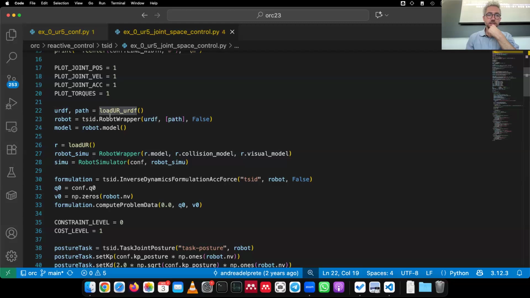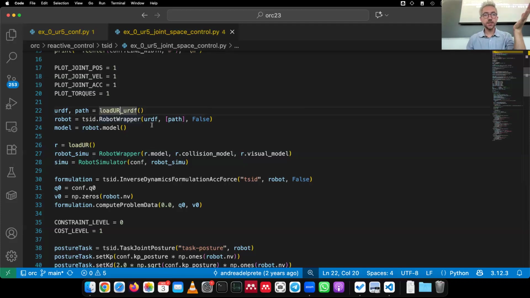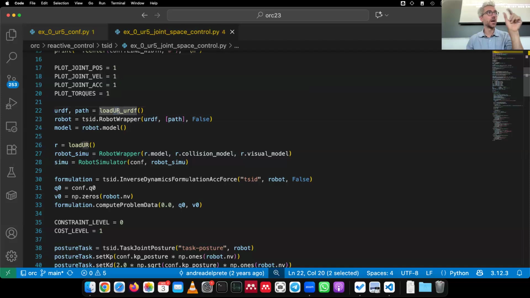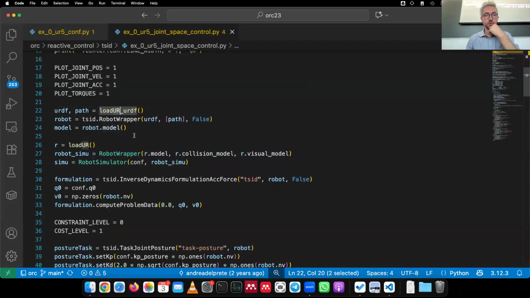Basically, this function that we are calling is finding in your OS the URDF file of this robot. The robot is called UR, which stands for Universal Robot. It's a robot brand that we're going to use for many of our tests. We also have those robots upstairs in the lab. That's why I picked them.